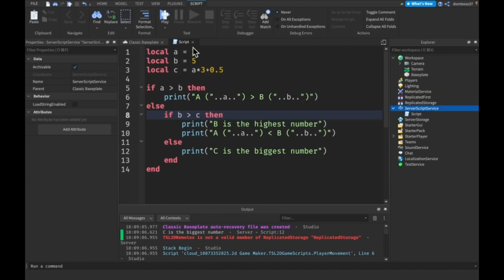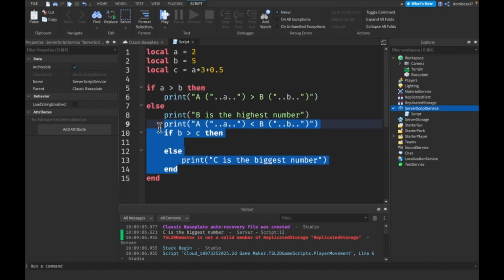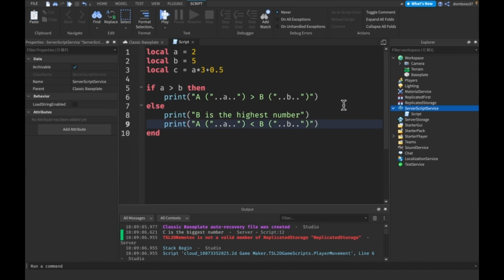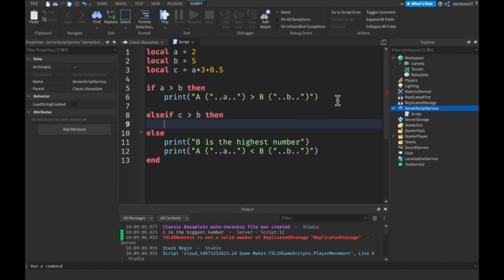Alright, another thing we can do is, instead of doing this, we can basically make this same thing happen, but we can grab this and just move this back here, and we can just cut this for now. And then up here, we'll add in an else if statement. Now, we want this else if statement to run if C is greater than B.